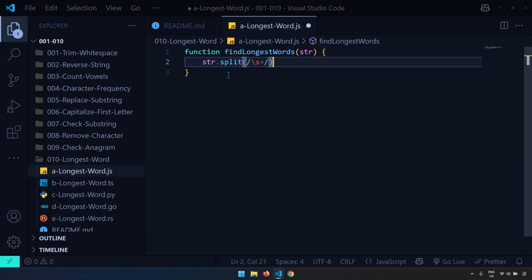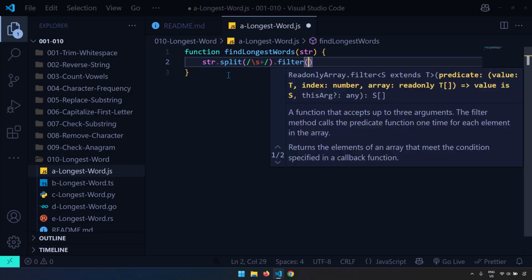Now, what the split gives us is going to be an array. So we can easily call the filter method on it. Now, what do I want to filter? After I've removed all of the spaces, is there any character left? Because sometimes you might receive an empty string, or you might receive a string that has just 10 spaces, but there are no letters, there are no words inside of there. So this is one edge case that we need to handle.